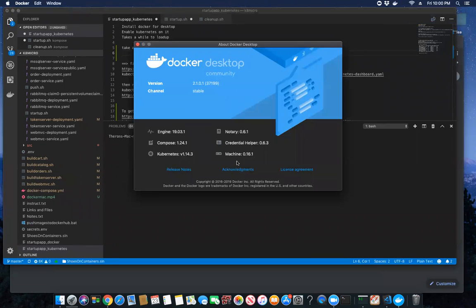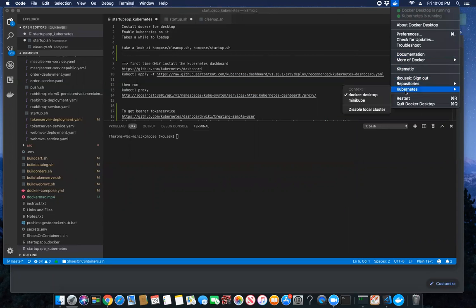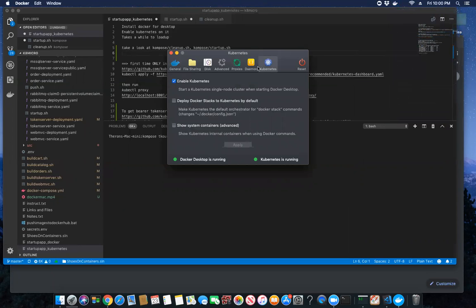You definitely want to download that instead of running Minikube, which I also have on my Mac here. But when you download Docker for desktop, you can actually go and make sure that the Kubernetes cluster is running. You'll want to make sure when you download it that you go to Preferences and then go to your Kubernetes tab and click on Enable Kubernetes.